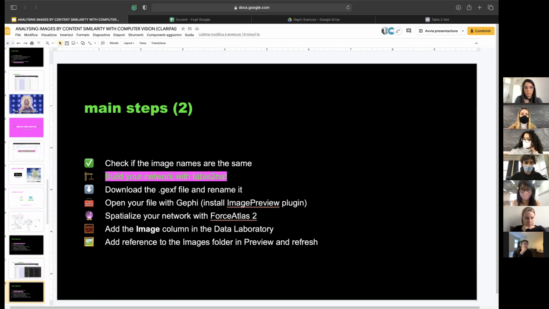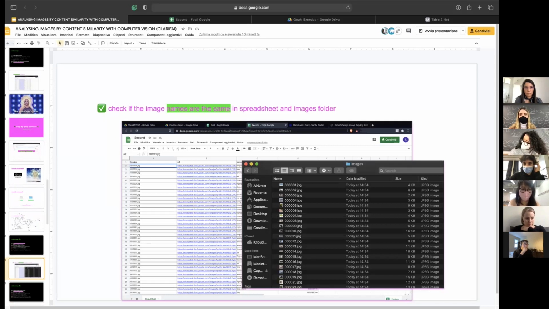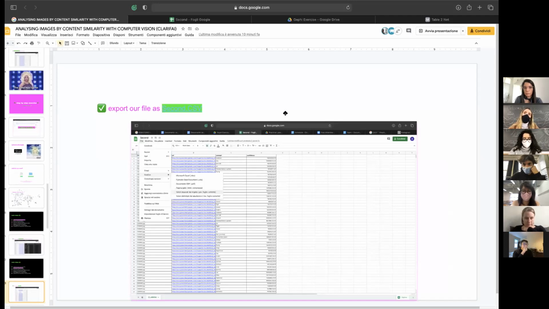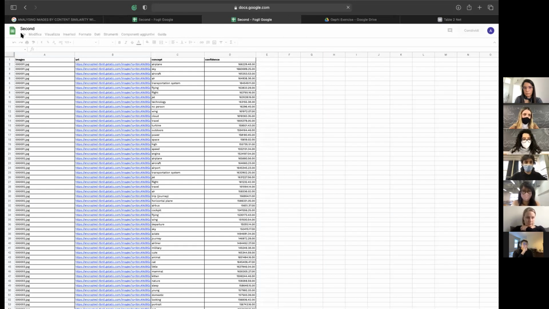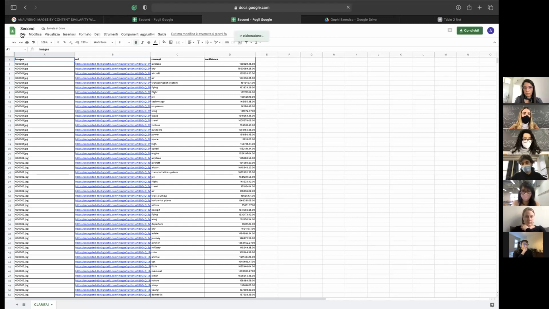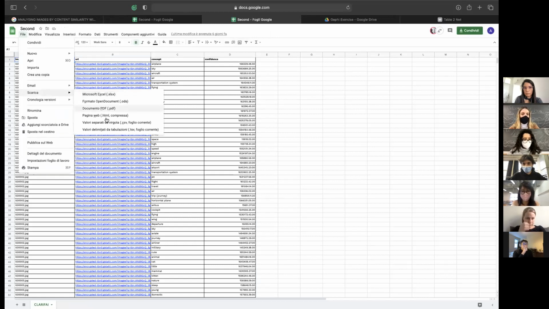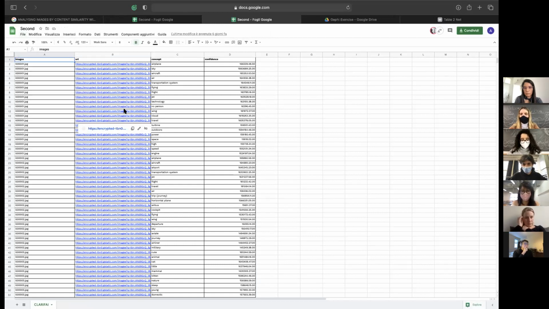We need also a network. We have sent the link of the spreadsheet into the chat. Please open it, because we have to build our network with Table2Net. But to do this, we need to export our spreadsheet as comma-separated values. So in the spreadsheet, go to the File menu, and in the drop-down, select Download as CSV.